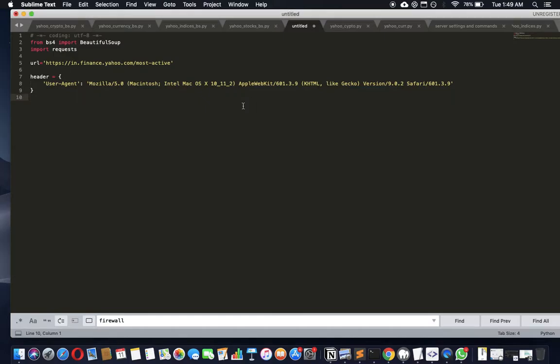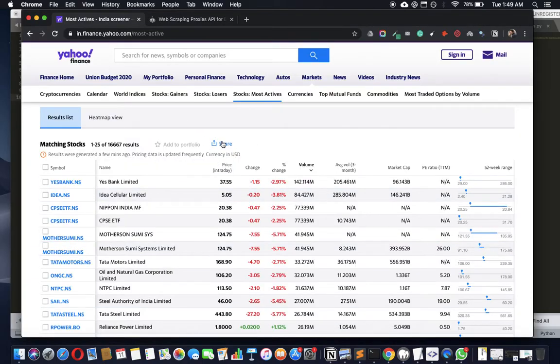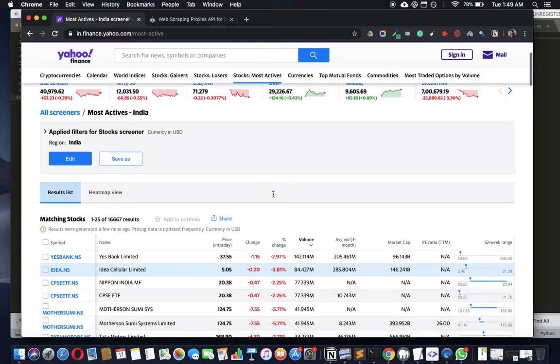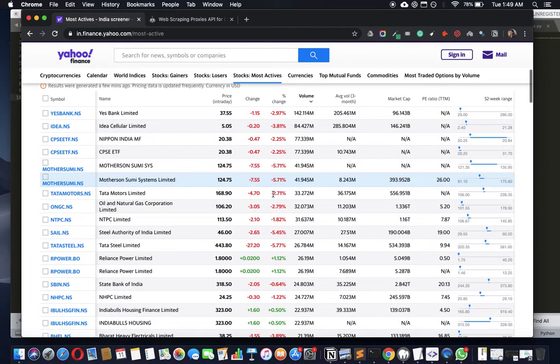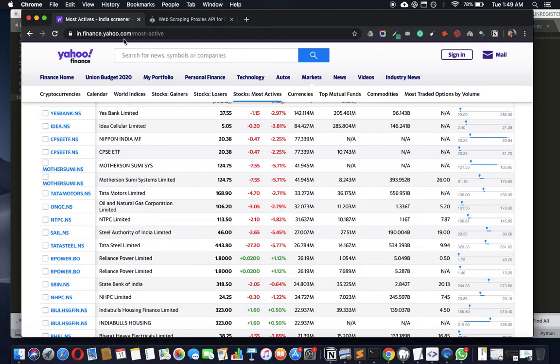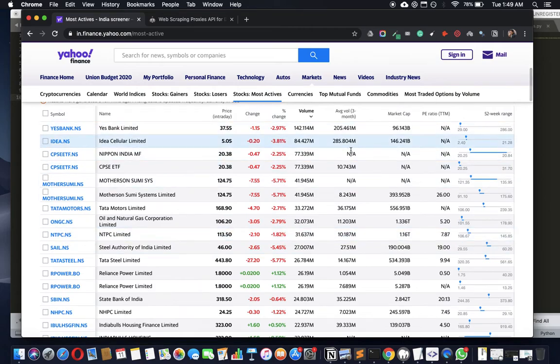Hey guys, today we're going to see how we can scrape the Yahoo Finance most active stocks. This is set to India because I live in India. Otherwise, you can just change the domain to whichever country you are in, and it'll automatically point there anyway. Copy that URL. This is the whole data. Fascinating, isn't it? We're going to scrape that using Beautiful Soup and Python.